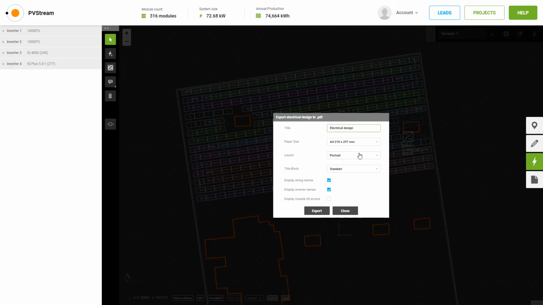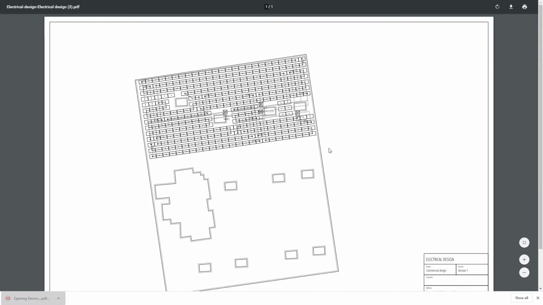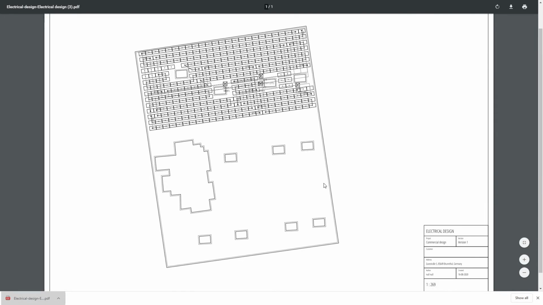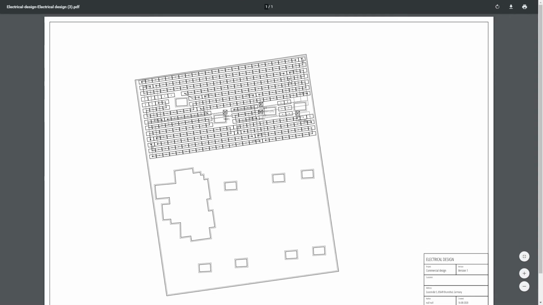Let me select a different orientation and A3. And let me export also these module tilt arrows. I can actually control what to export. Whether I would like to export the string names, inverter names, I can switch it on or off. This is my electrical design.